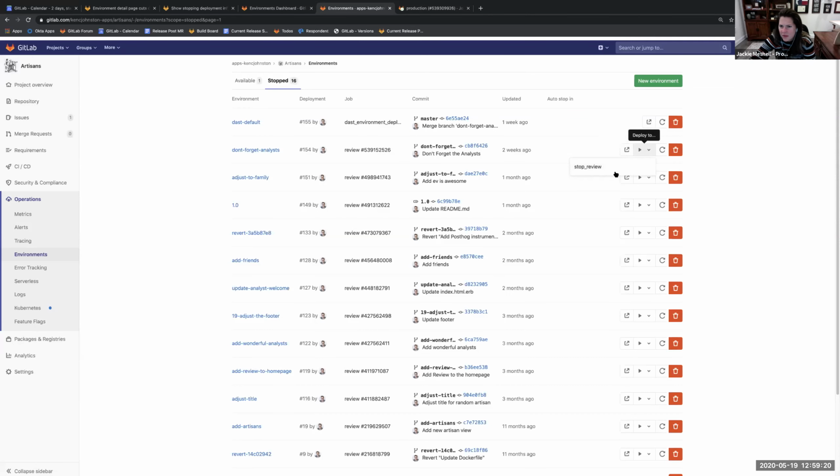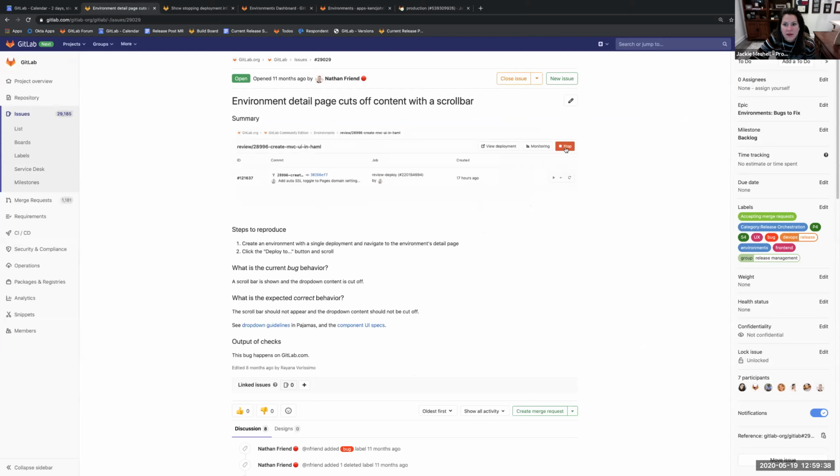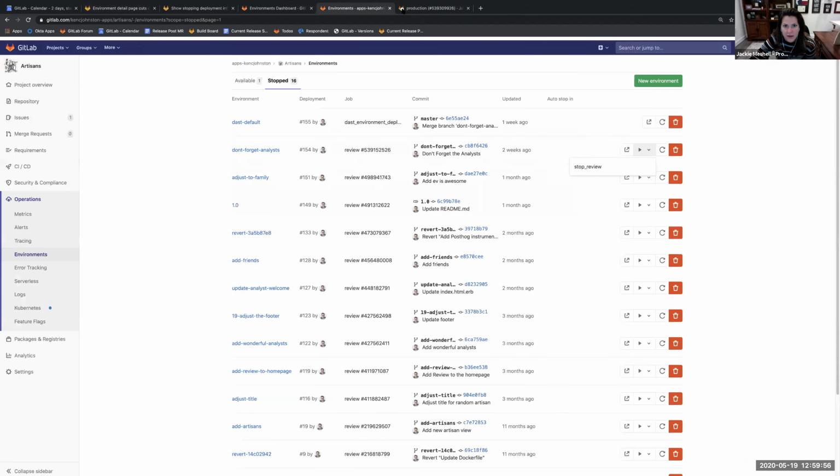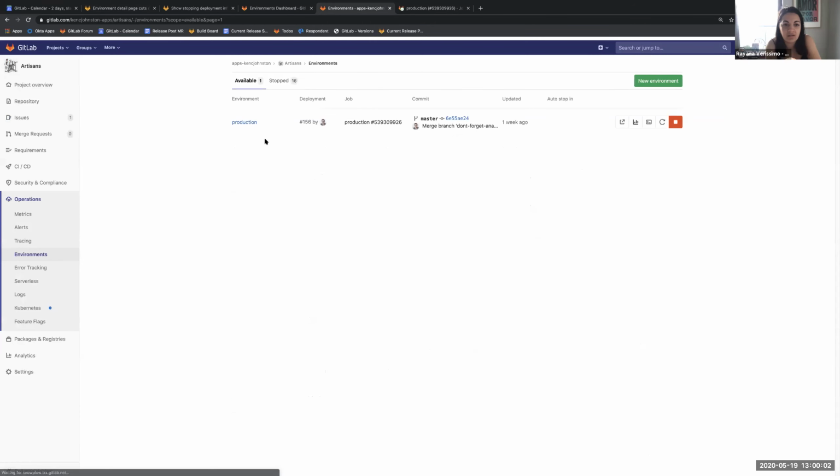So should this not be a play icon? Because it's only in stopped environments, I guess. So the previous one, these are all stopped. Okay. So even in this view, it's a dynamic review app, and he is looking at the review deployment right here, which is the job, and he is looking to redeploy from that job. Yeah. So he is in the available view.